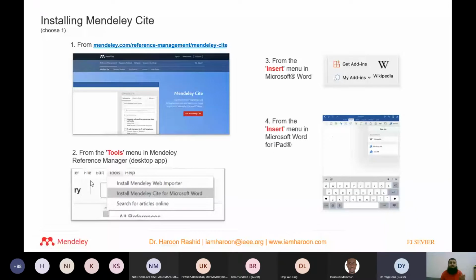The Mendeley reference manager. Mendeley desktop is still in my mind. Mendeley reference manager, the desktop app, the app on your desktop. You go there, you click on tools. Once you click on tools, the second option is install Mendeley Cite for Microsoft Word.